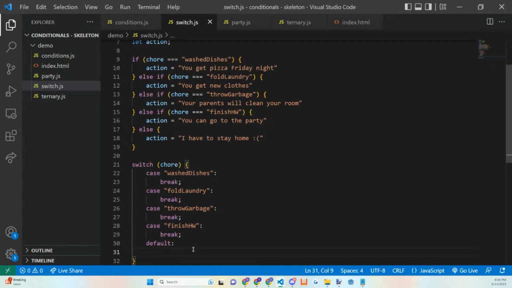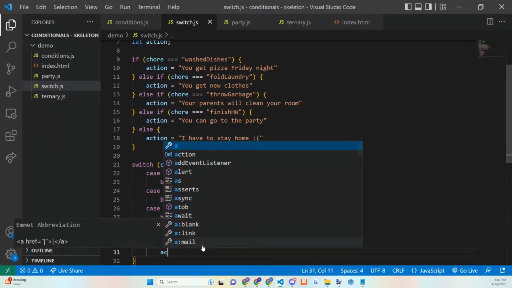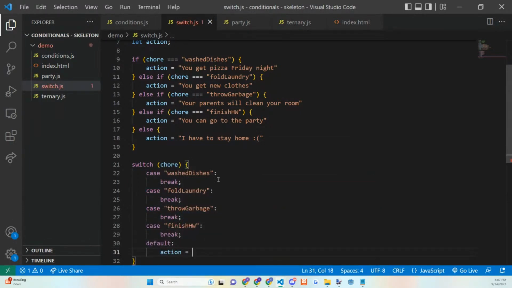We do something in case we don't hit any of these cases, right? The chore doesn't match any of these cases. So in this case, the action is simply, I have to stay home. Not that I want to. All right. And all of these actions will happen depending on which case we hit.